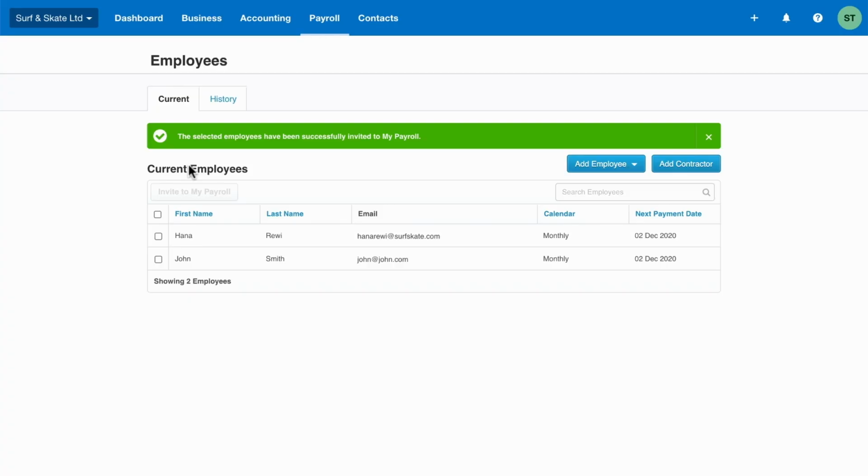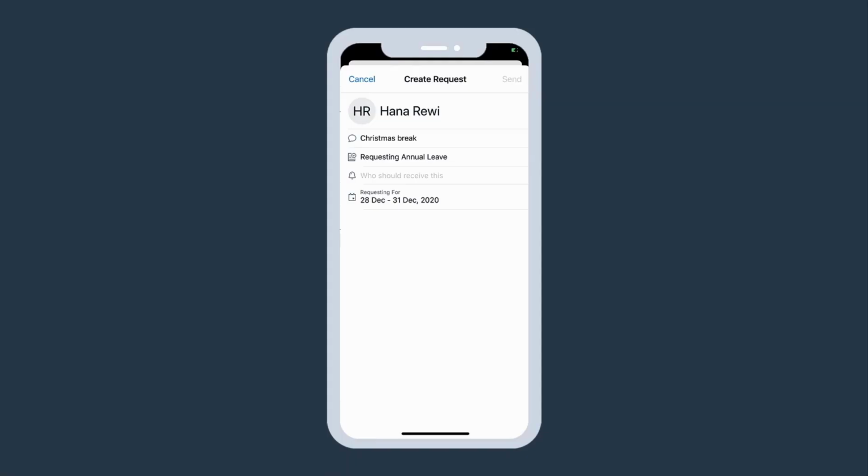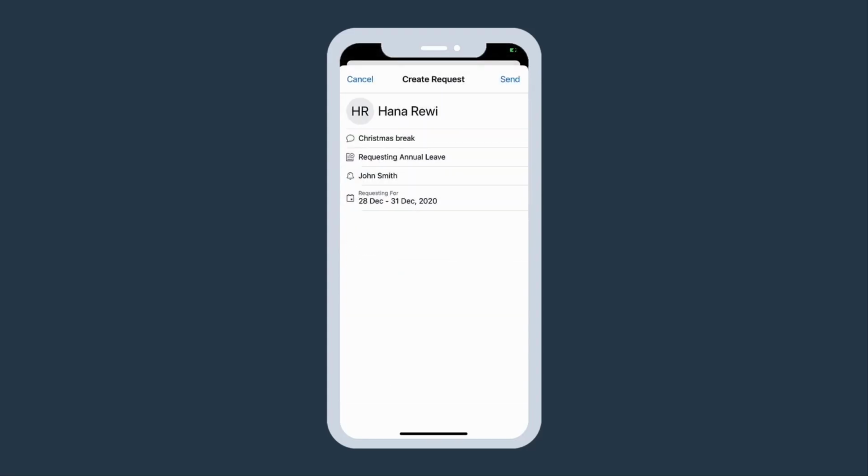You can give managers, supervisors and team leaders access to approve employee leave. To do this, go to the employee screen and click on the manager, supervisor or team leader's name. Tick the Approved Leave checkbox in the Details tab, then click Save. When employees request leave, they'll have the option to submit it to their direct report, who will be notified to review and approve their leave requests.